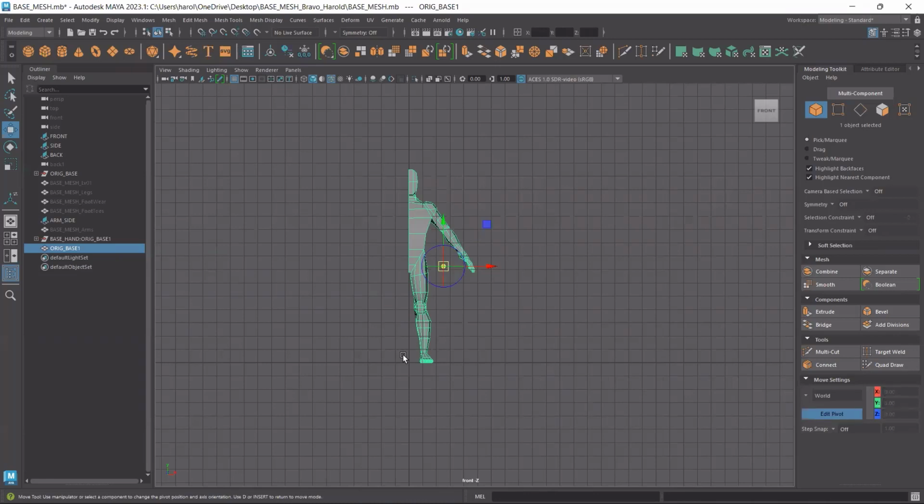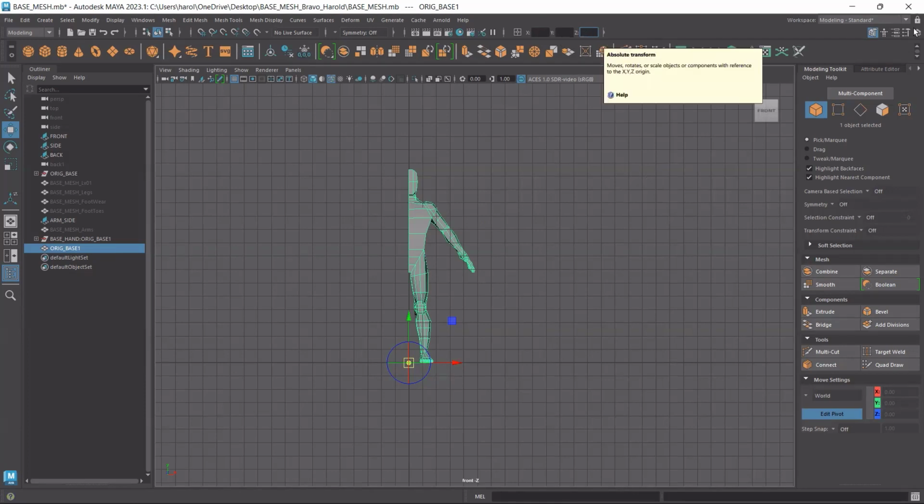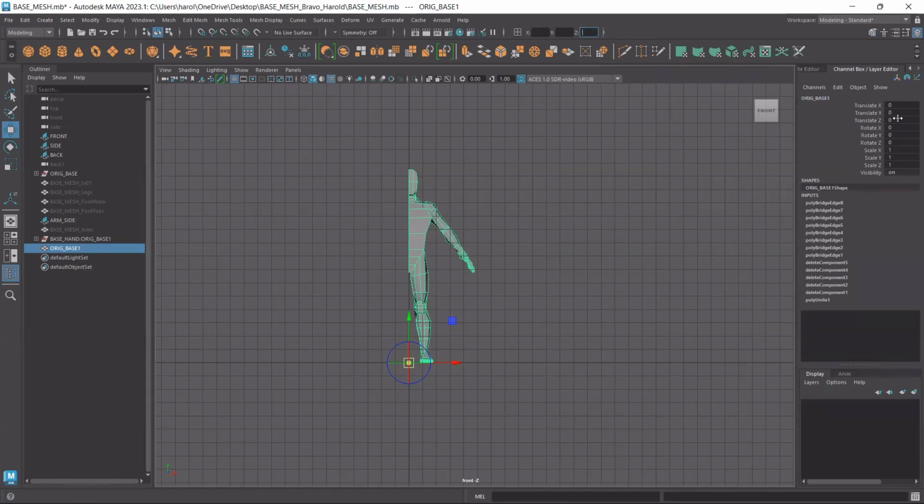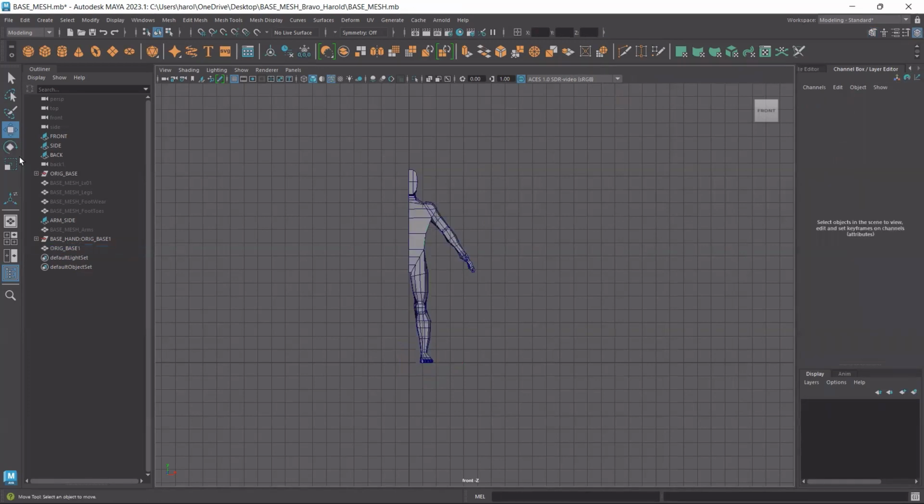After we activate the gizmo by pressing letter D, I'll go to my UCS partner and type in 0, then 0 in Y, and 0 in Z, just to make sure that my gizmo is at the center of 3D space. If I look here, yes sir, it is set to 0. Then I'll go back to my move tool by pressing D.